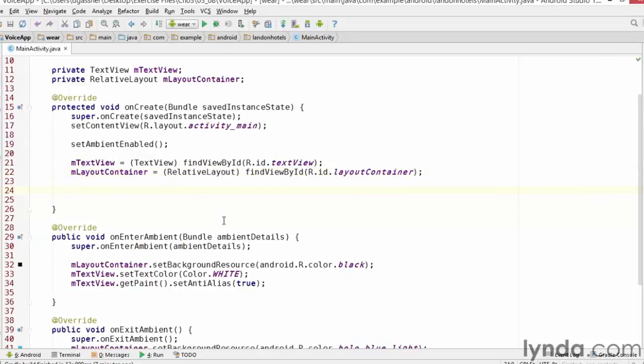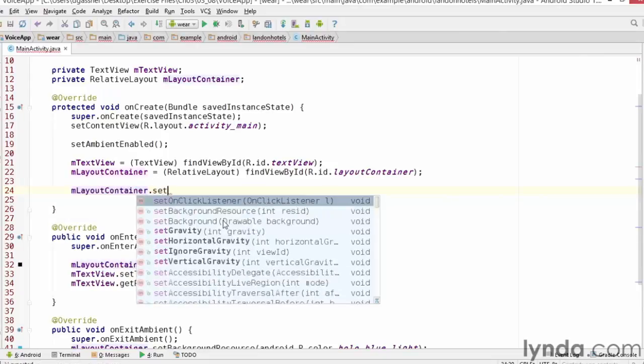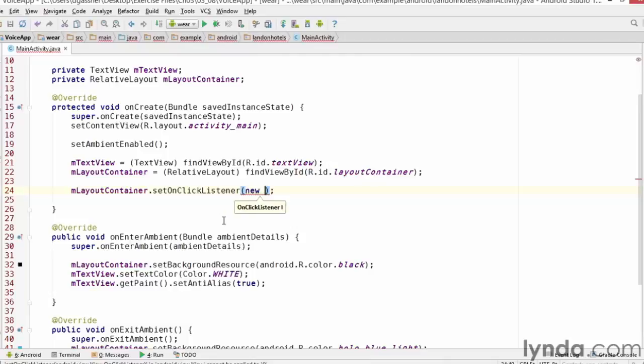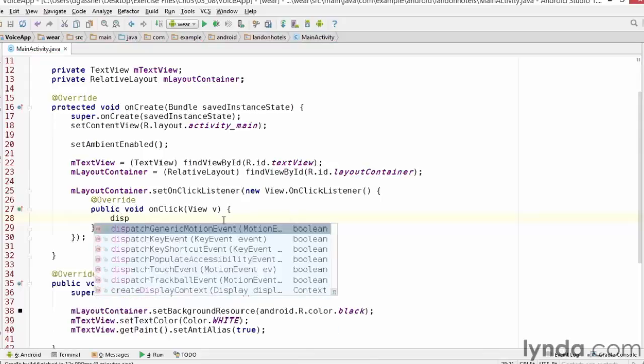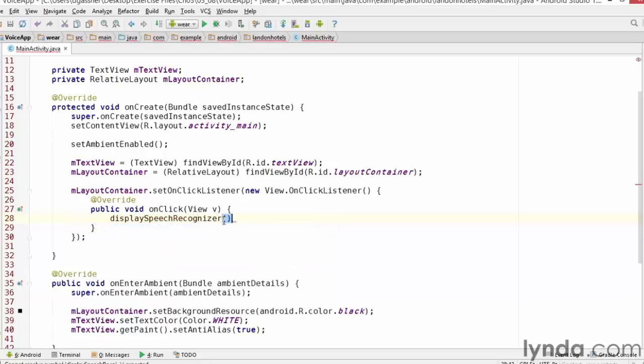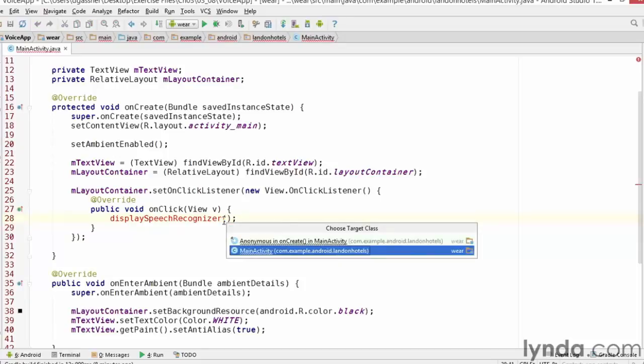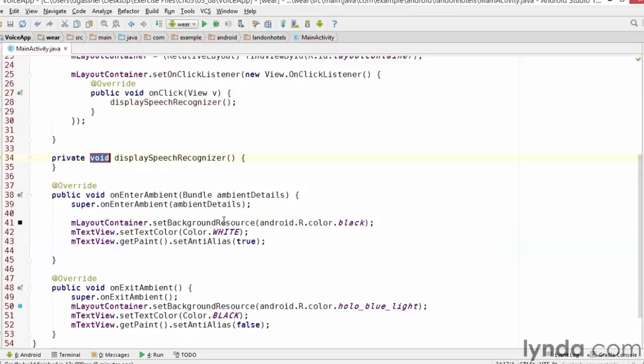And to do this, I'll handle a click event on my main layout. I already have a reference to my main layout container named mLayoutContainer, so I'll add code in the onCreate method with mLayoutContainer.setOnClickListener, and then I'll pass in a new instance of the OnClickListener interface. That generates the onClick method. And here I'll call a new method that I'll name displaySpeechRecognizer. That method doesn't exist yet, so I'll use an intention action and I'll create it, and I'll make sure to place it in the main activity class.